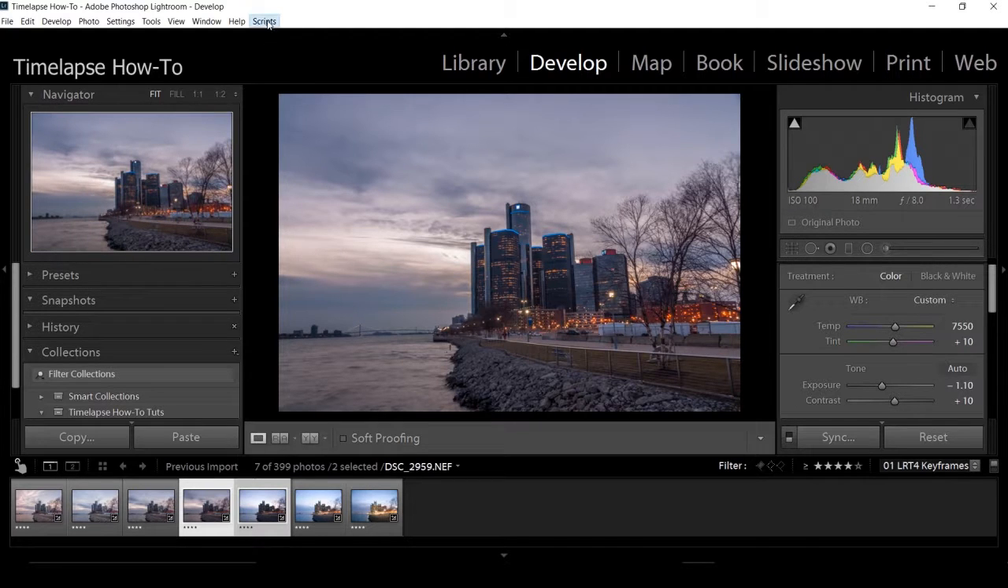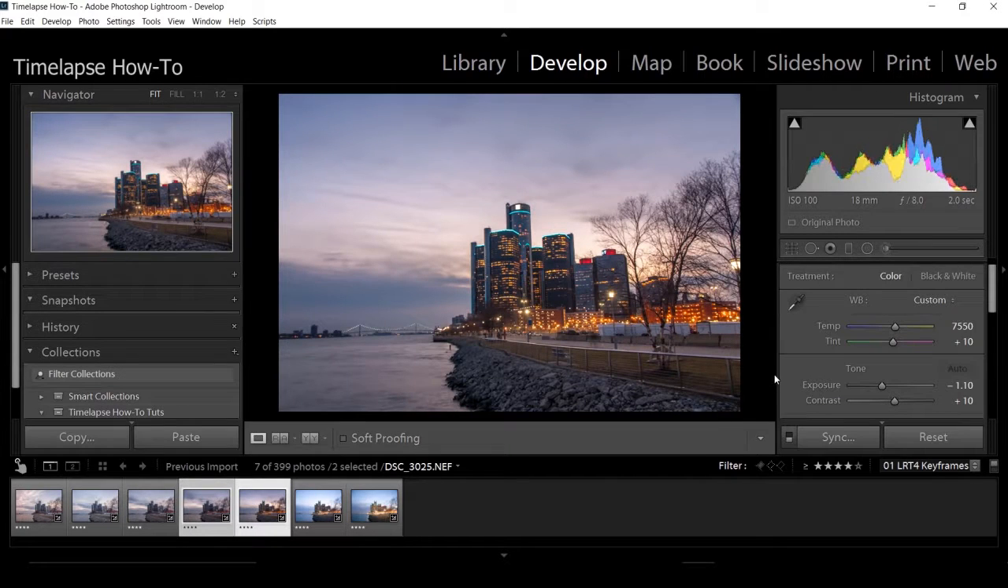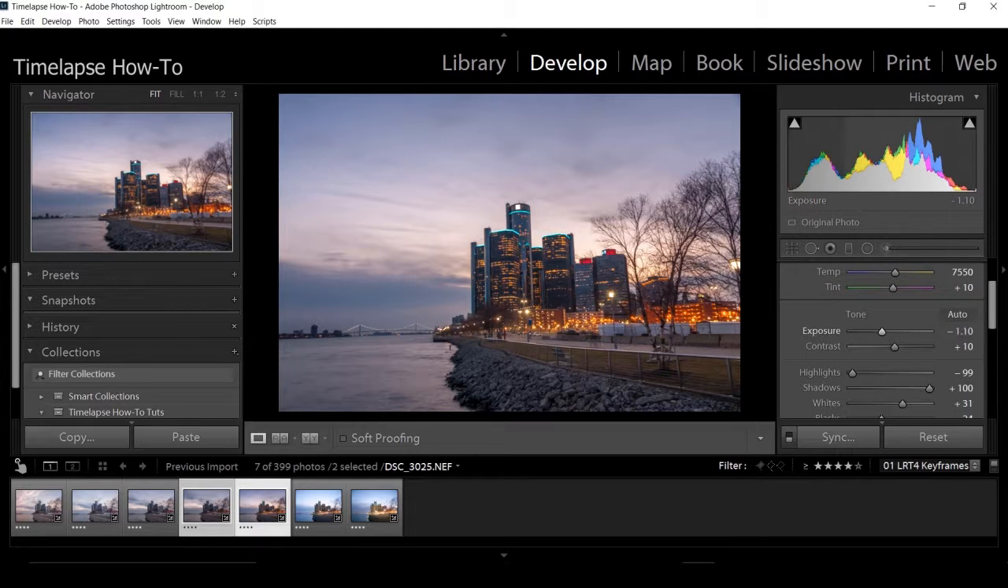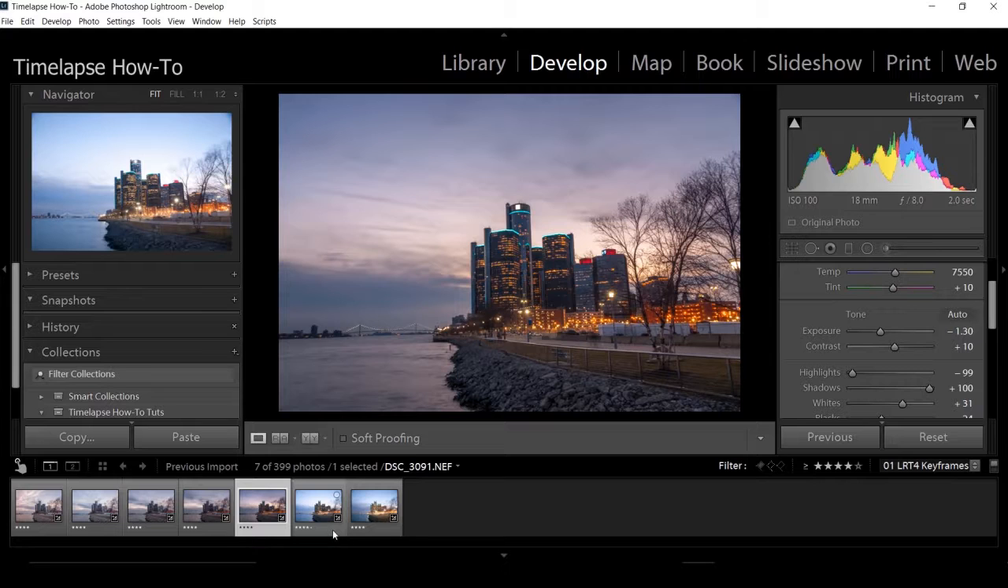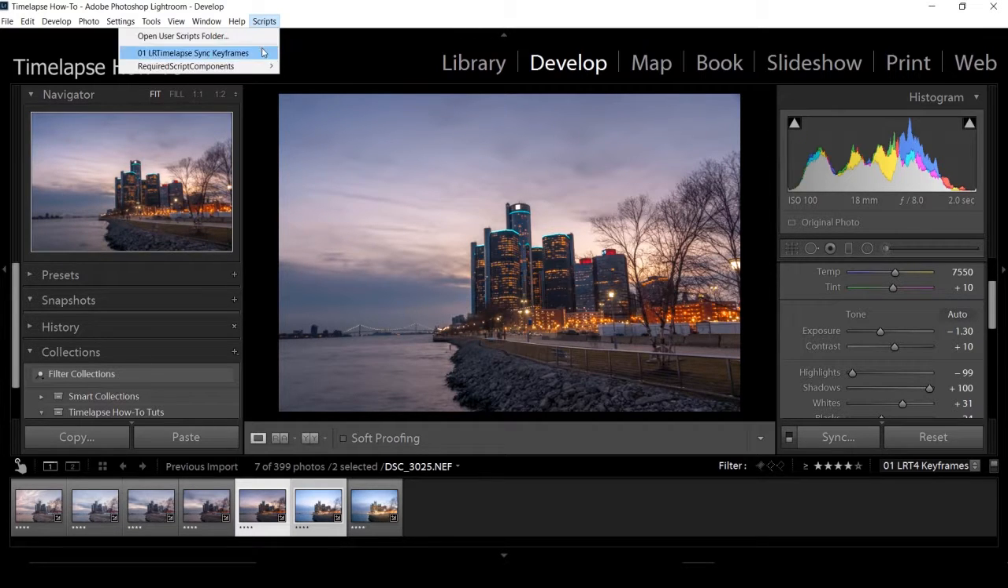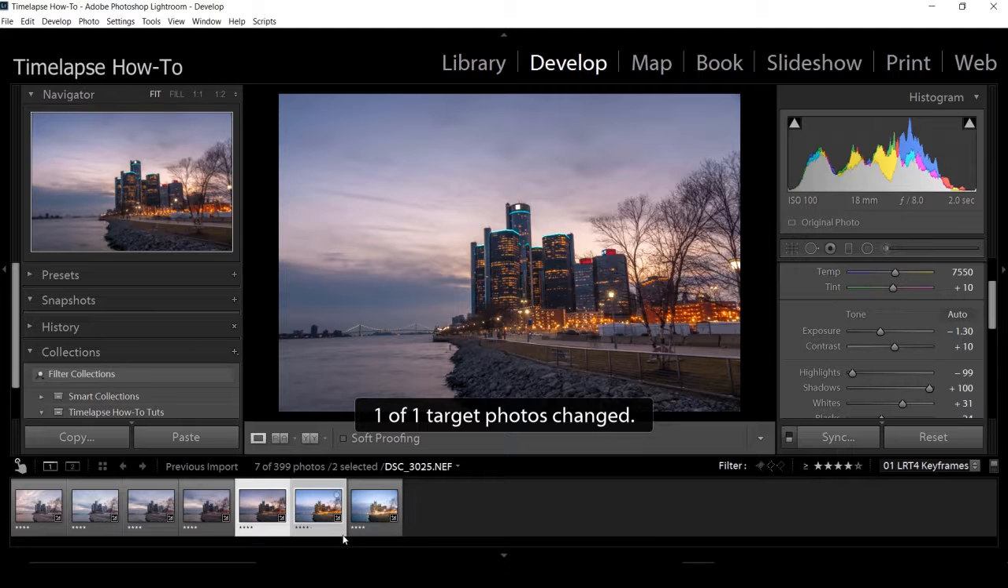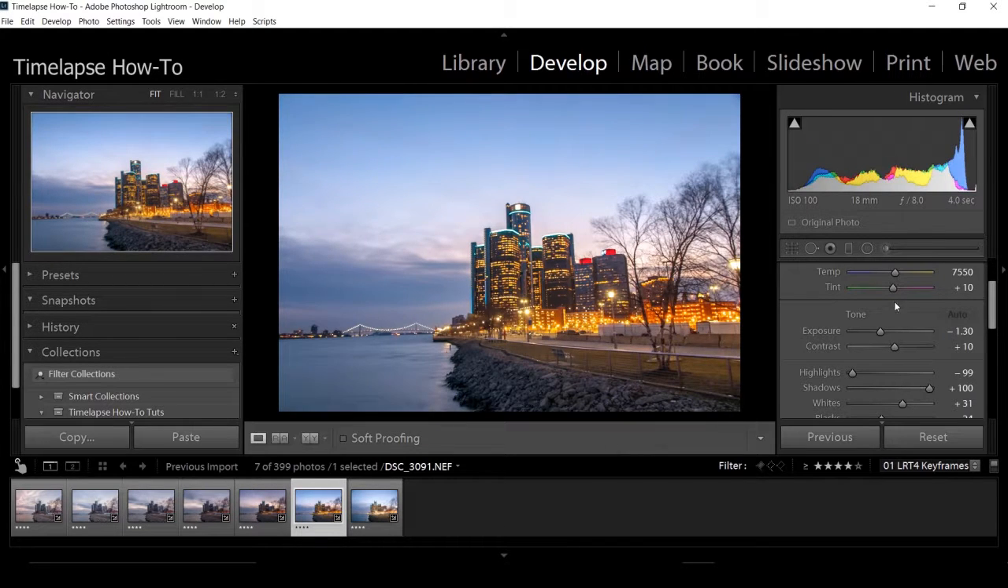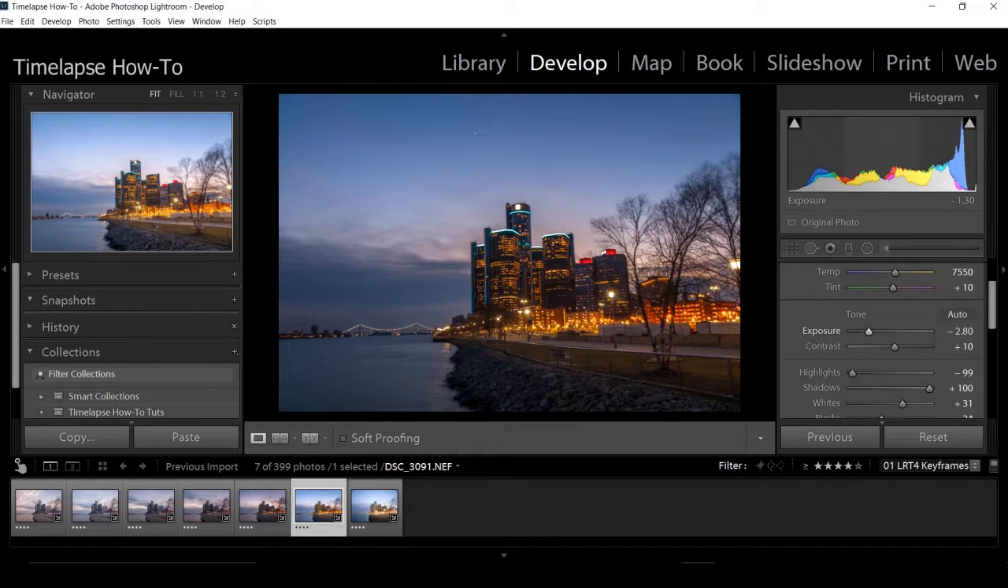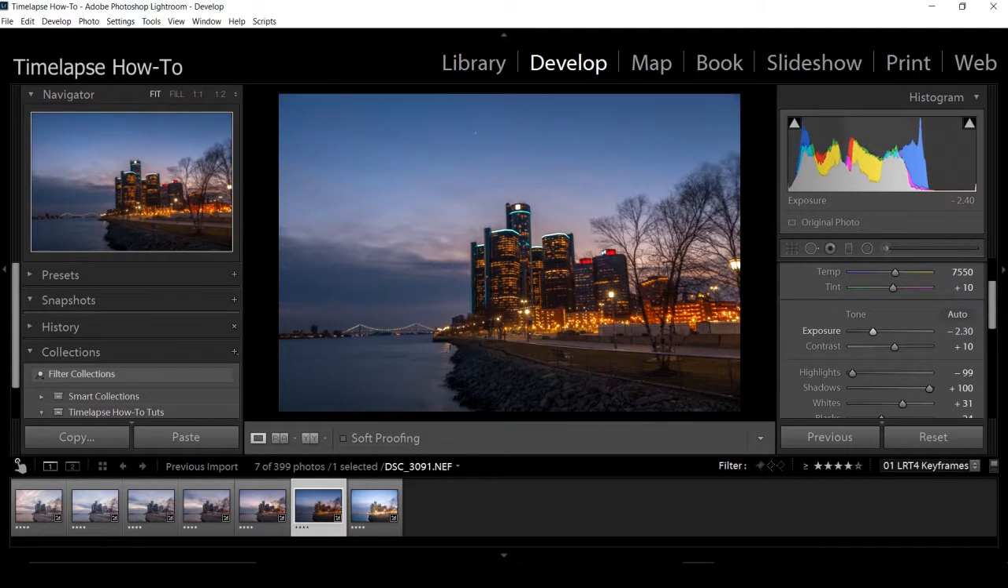Select the one next to it again and sync. Take a look at it. What do we need? I think it needs to be just a touch darker again. I like that. Click out. Select the one next to it. Sync it. And again, it's still a little bright, especially the sky, for my liking. And I like that.